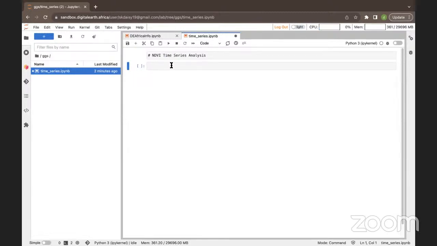So at this point, I'd like all of you to create the notebook and also create an NDVI time series as a markdown like this. Then we will continue. So I'm going to give you about 3 minutes for you to do this. Then we continue. I'll be right back.